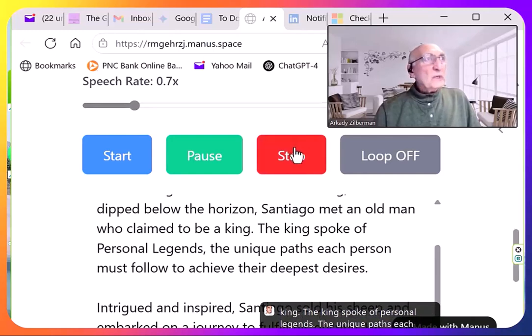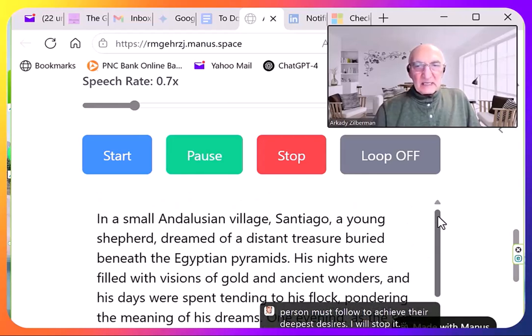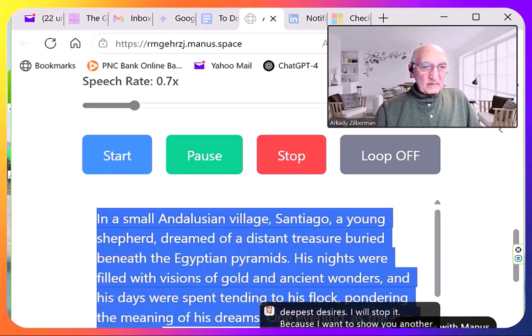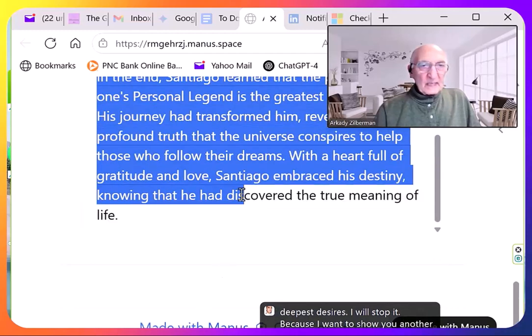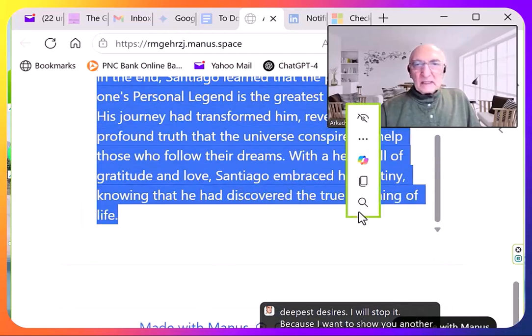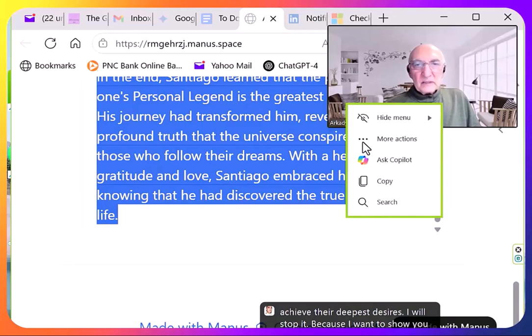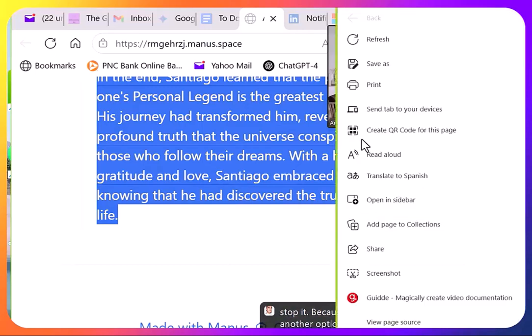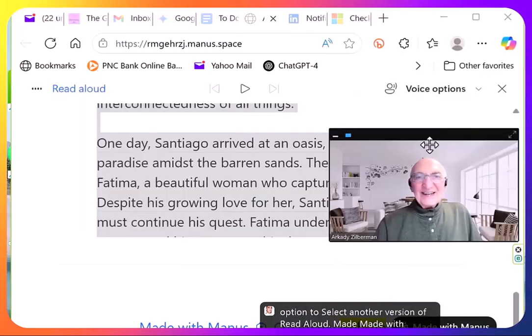I will stop it because I want to show you another option of reading the text. If you highlight this text and then click on these three dots, you have the option to select another version of Read Aloud.